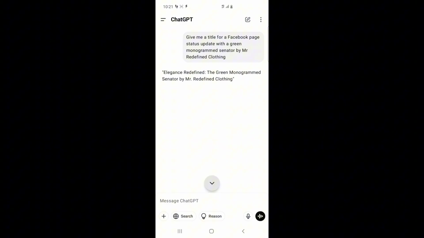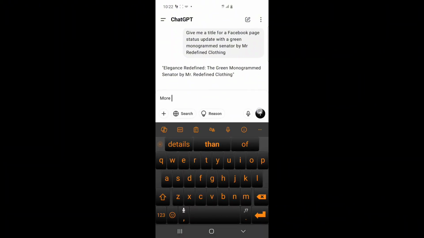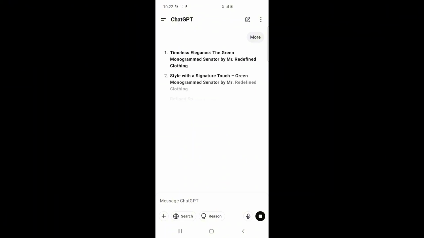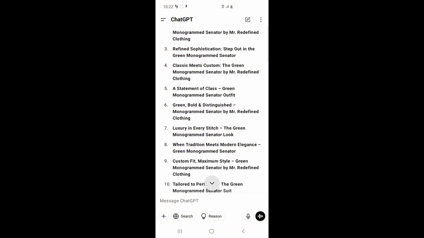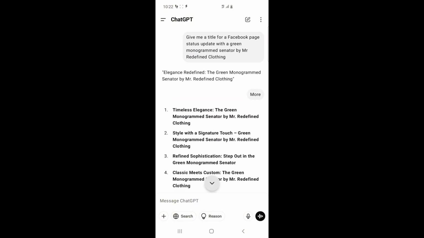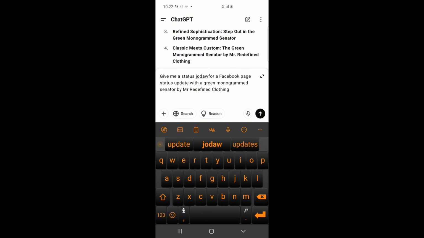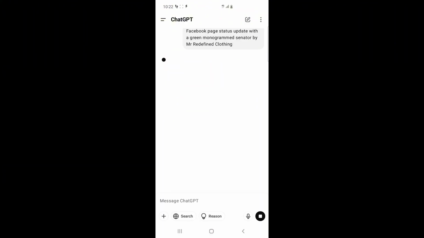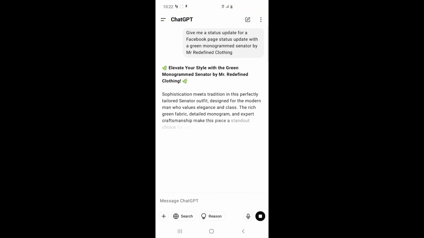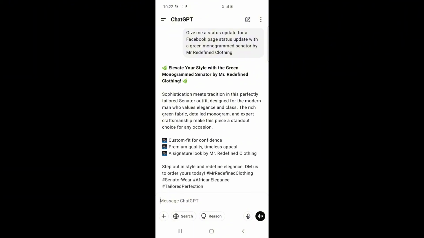So now, if it's not enough, you can write more. So let's just say, okay, let's edit this. Give me a title or give me a status update. Yeah, let's use status update for a Facebook page. Yeah, status update is better off. It will give you a very detailed description of the post. So here it said, elevate your style with a green monogram senator by Defined Clothing.